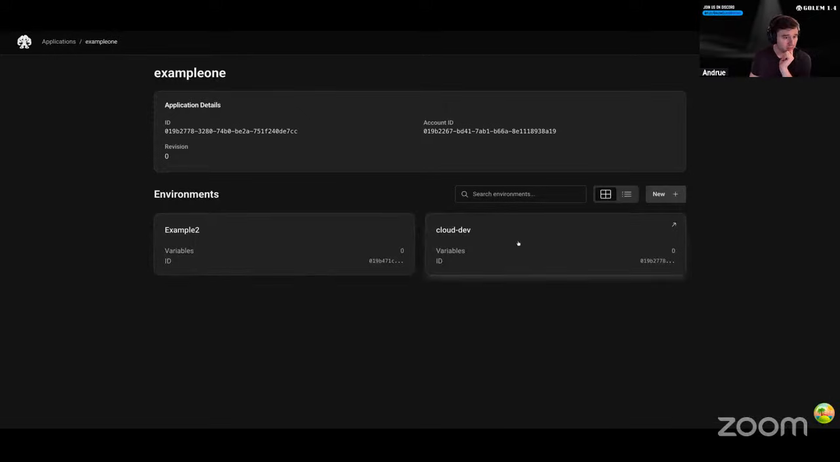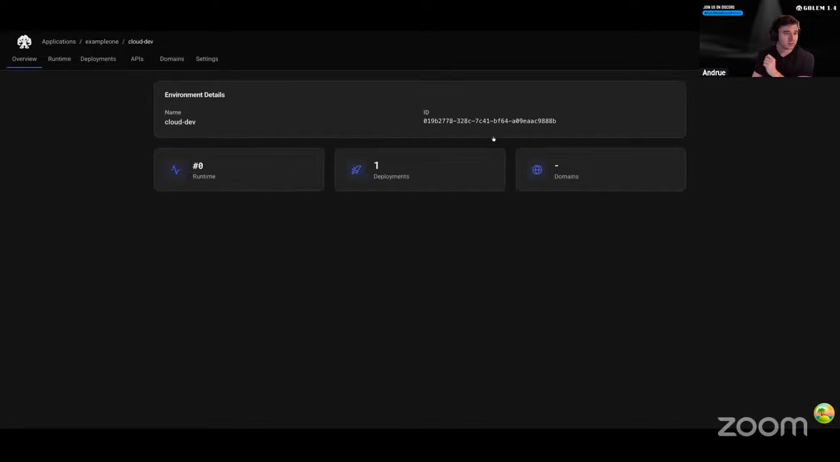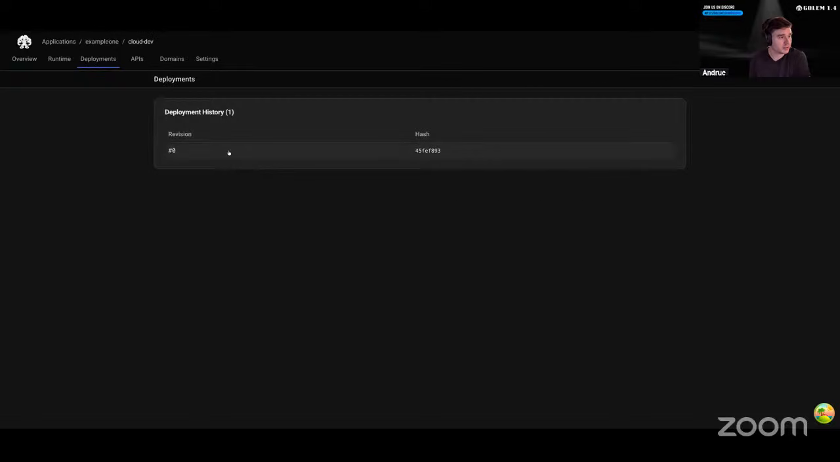I'm going to go ahead and click Cloud Dev Environment. So this is the environment details page. You can see the current deployment is the first deployment. We have one deployment. Number 0 is the first one. No domains configured on this. If you go to the Deployments tab up here, you can see all the deployments. So far, I've only made one deployment.